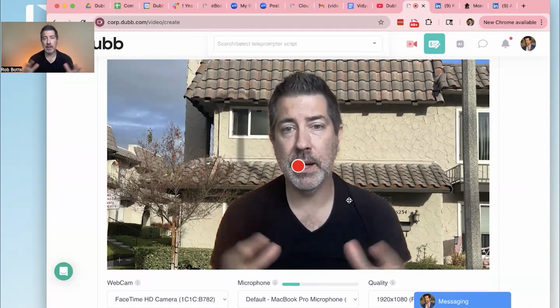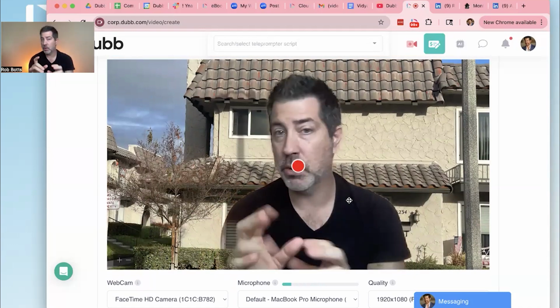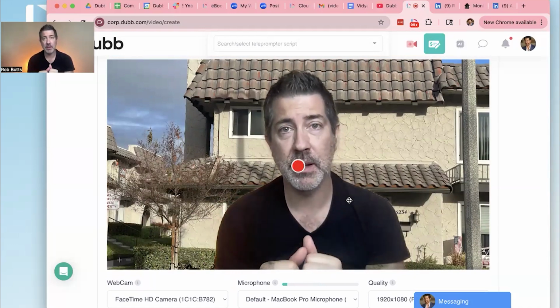Just make sure you have a good front light. Don't take your arms out into the soup. Keep them within your shoulder range, all this kind of motion kind of in here and stuff like that.